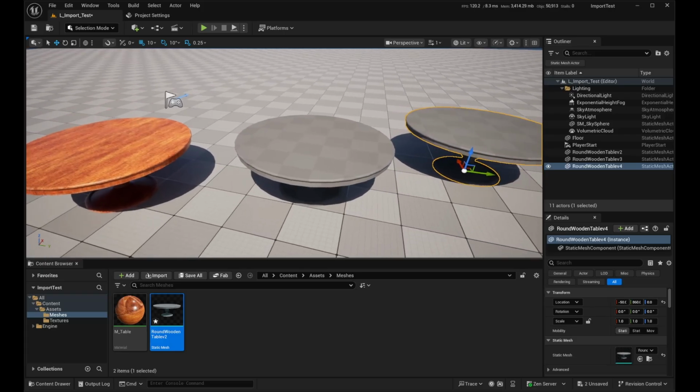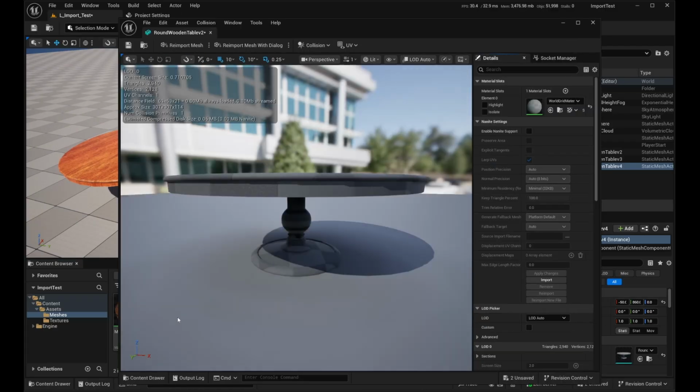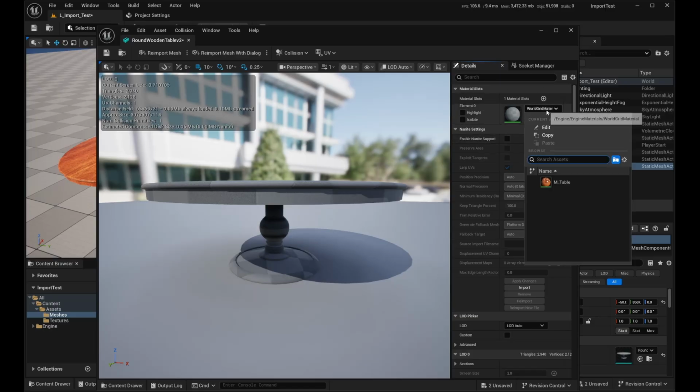So instead of doing this, we're going to set up the basic mesh itself to use the correct material straight away. Double click on it to open up the mesh viewer, mesh editor. And here in the details panel we have its material slots. I'm just going to select my material from the drop down menu here.